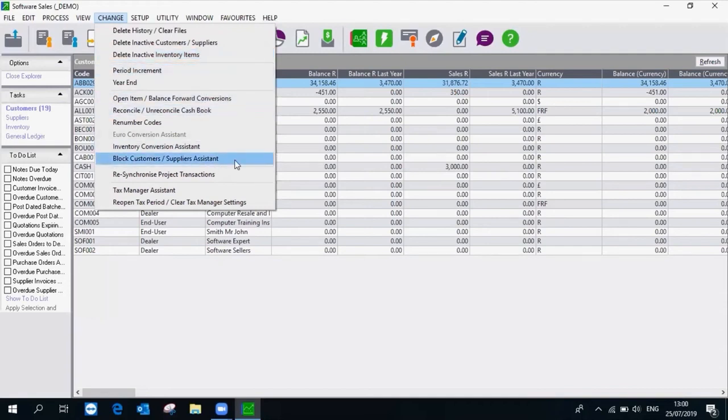You've also got the block customers and suppliers assistant. This helps you to block customers and suppliers as a batch, so that you don't have to go one by one into the edit menu to do that. You've got your tax manager assistant, as well as the ability to reopen and clear tax manager settings.